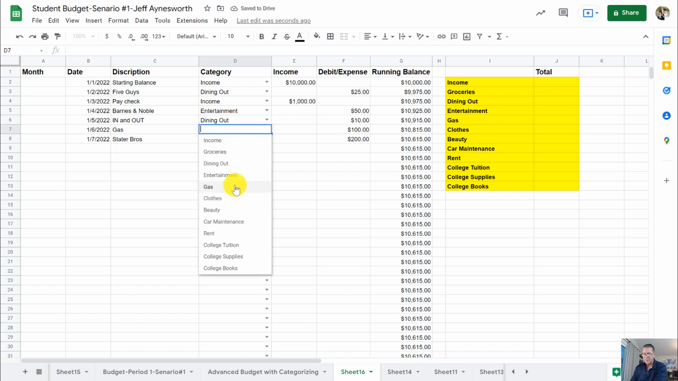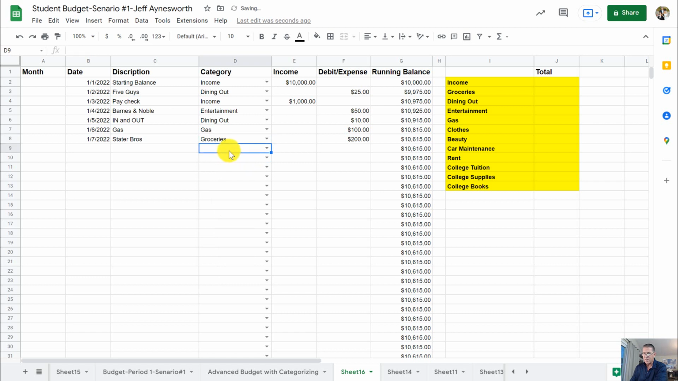Gas is obviously gas. And then Stater Brothers is groceries. Okay, and so what you do is you classify your expense as you make your expenses throughout the month. Pretty cool. Now you got to figure out how much of your money throughout the month is going to entertainment.